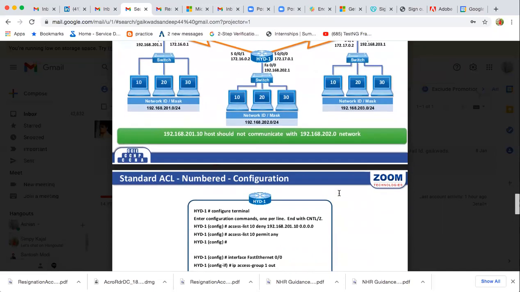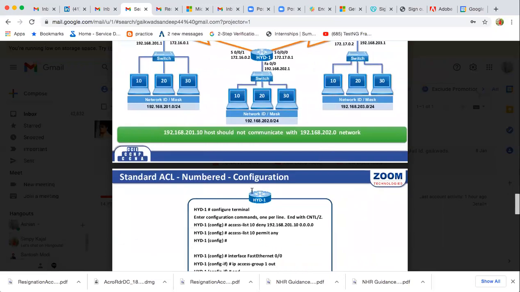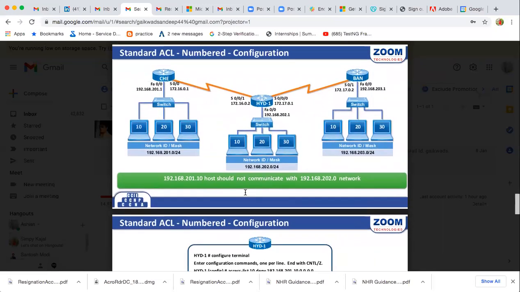Okay. So basically, as mentioned, a standard access list is configured closest to the destination. So where would it be configured? This network is on the Hyderabad LAN, right? So on the Hyderabad router, we can configure an ACL.